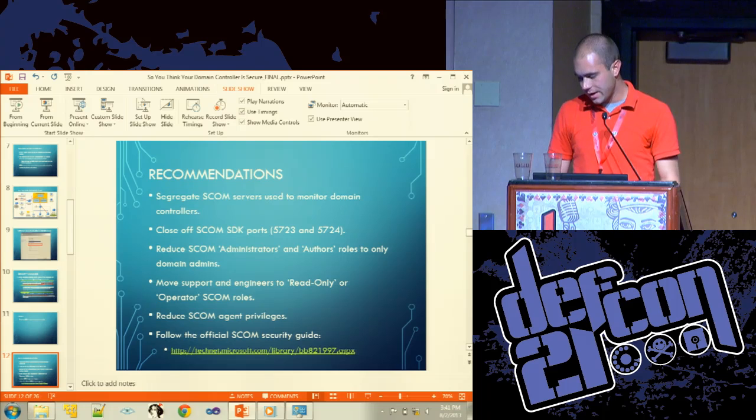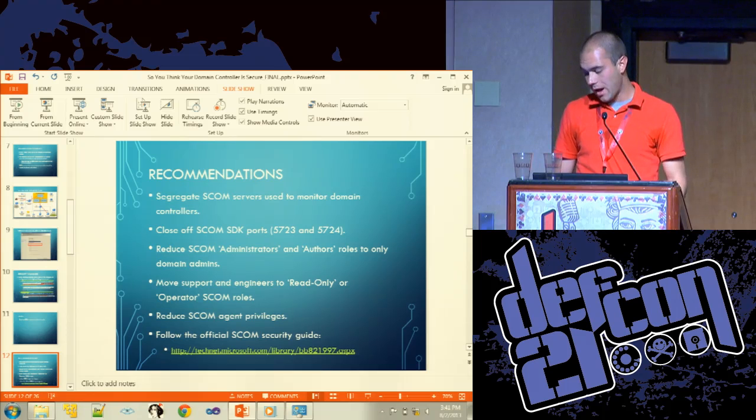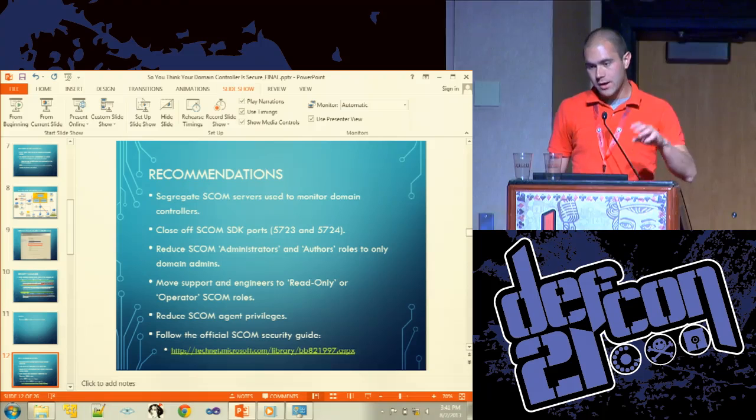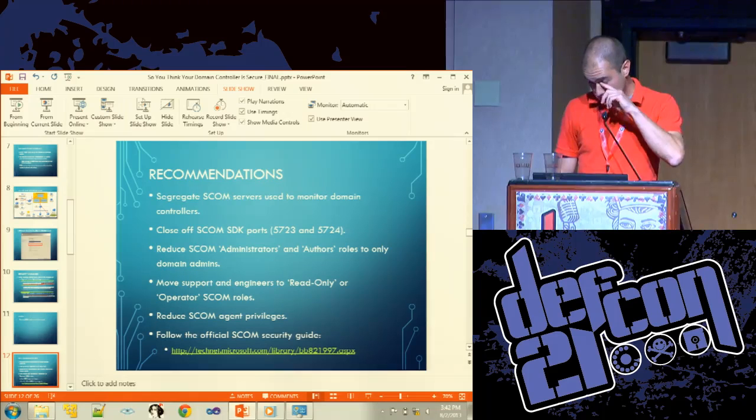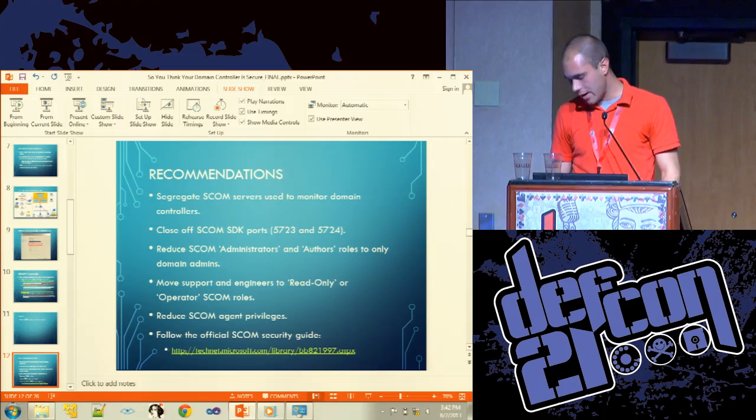Recommendations are that the SCOM servers used to monitor AD need to be isolated and should not have the SCOM SDK ports open. If they are, they need to be closed off. SCOM administrators and authors should be limited to only the admins, obviously, so you'll need another instance that only monitors AD. Move engineers and everybody else into the read-only or operator roles, and that won't allow them to execute tasks on agents. Also reduce the agent's privileges so it doesn't need to run as local system. And there's an official security guide too that you can read.